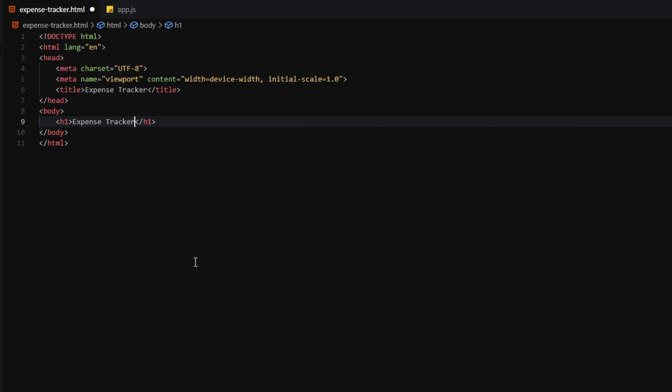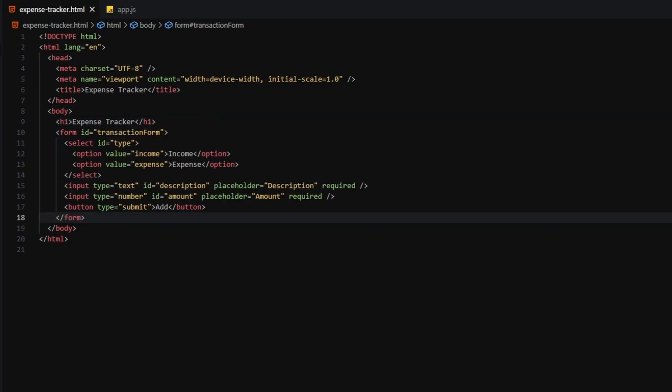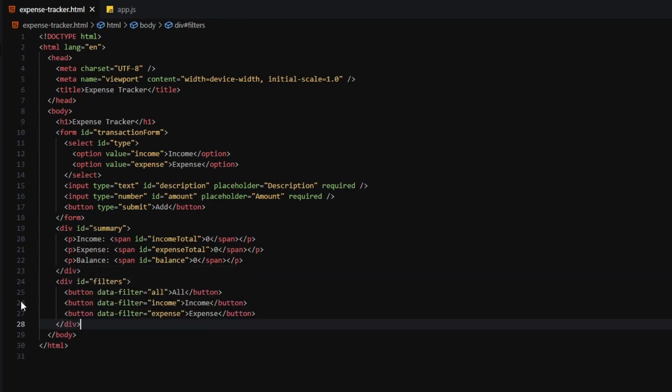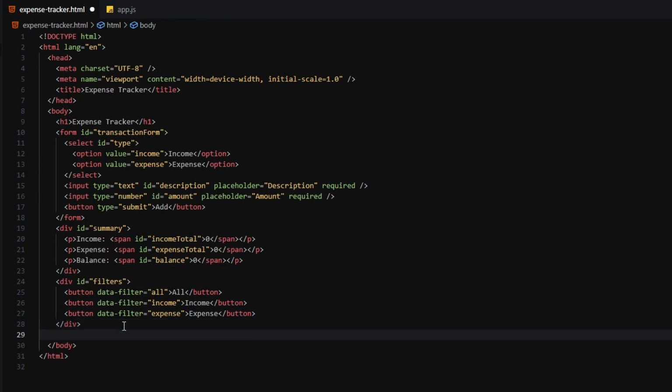Here's our basic setup. We'll have a form to add new entries, a section to show the total income, expenses, balance, and a place to list each transaction with a little icon or sign. Let's add the HTML first, keep it clean and semantic.